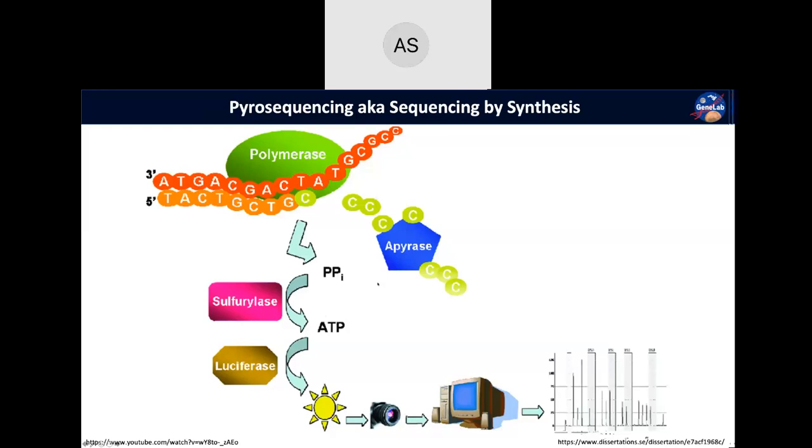And then the enzyme is then introduced after this process takes place to basically quench all the remaining cytosines. So basically remove any remaining cytosines, get it out of the reaction, and then the next nucleotide is introduced. And so this kind of takes place in cycles, one nucleotide at a time, over and over again. So it's time consuming, but we are able to sequence in real time.